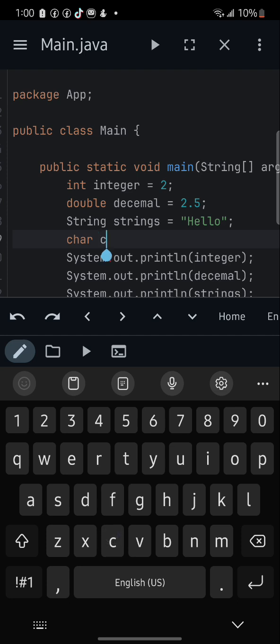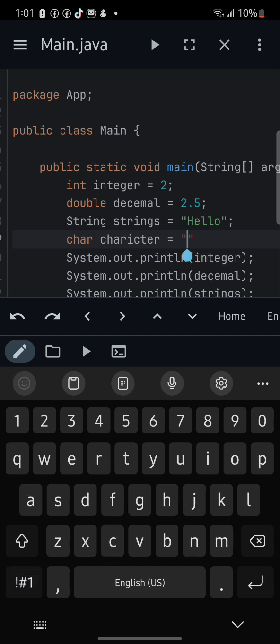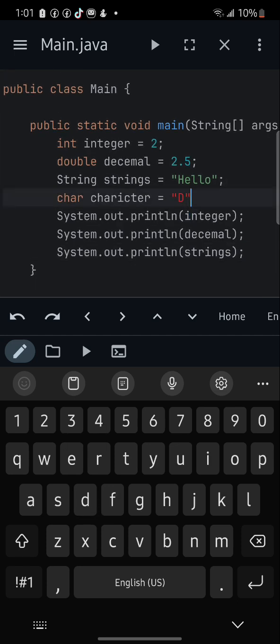Okay, my touchscreen is acting up again. Character. Oh my gosh, I feel embarrassed for myself. So you only put one through. So let's say the initial of my name, D. Wait, so you only have to put this?